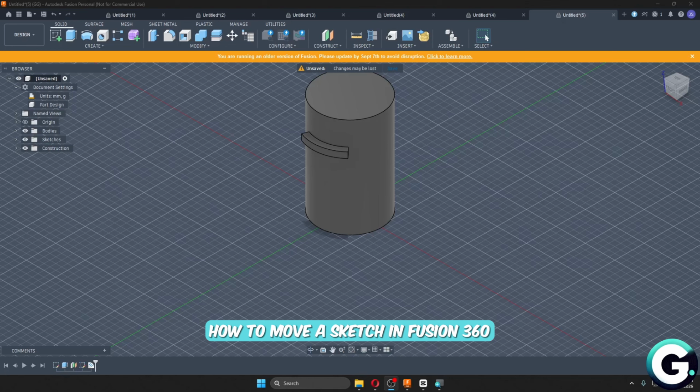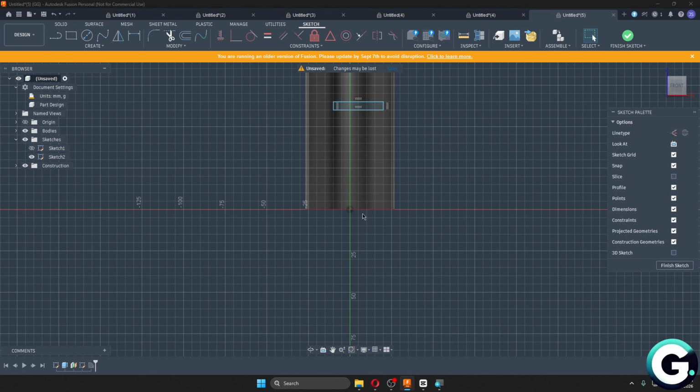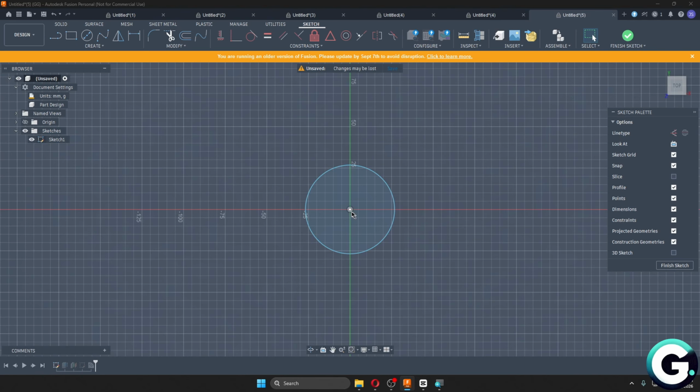Hello everyone, in today's video I'll show you how you can move a sketch in Fusion 360. So basically the first thing that you want to do is to navigate through the sketch that you want to go ahead and move. So in my case it's going to be this one. And simply right after, you could click on an object or you could click on the sketch right here.